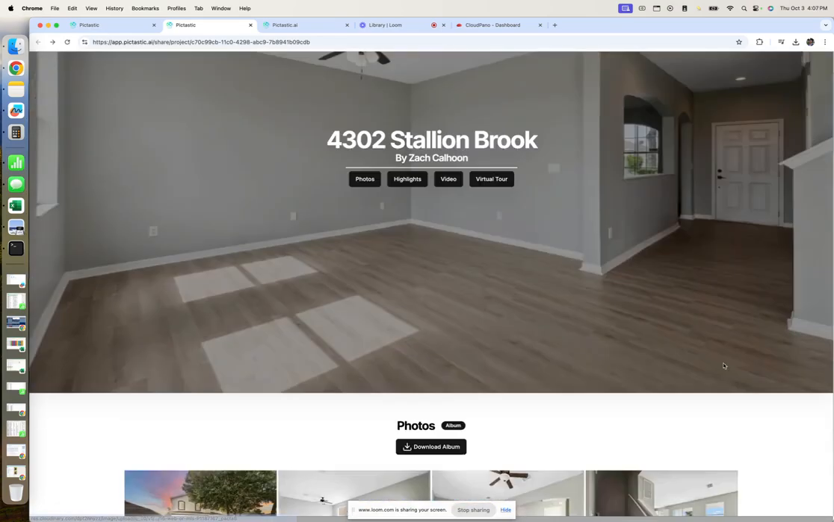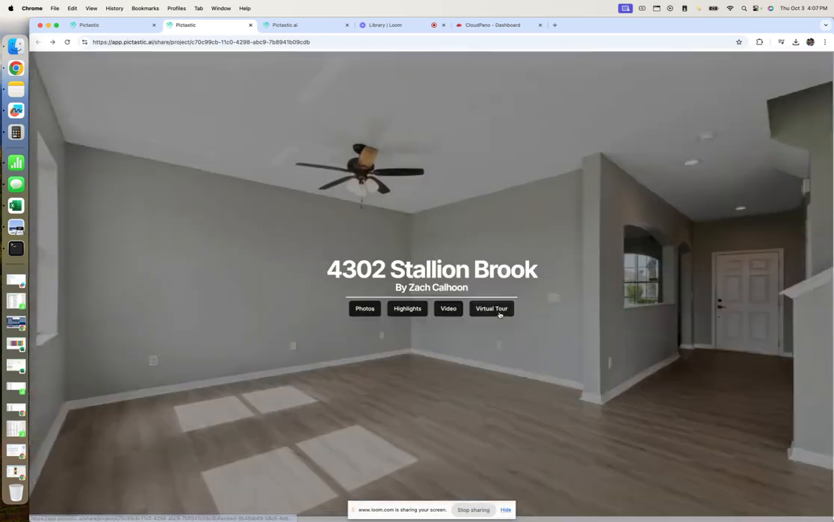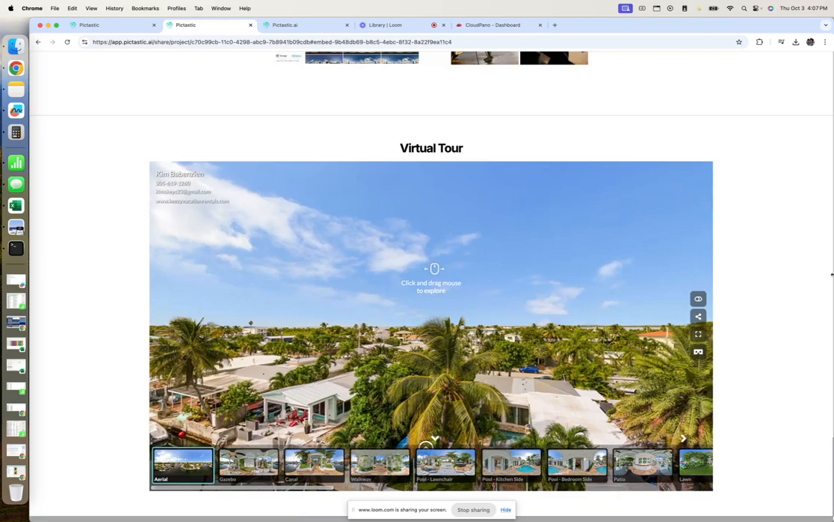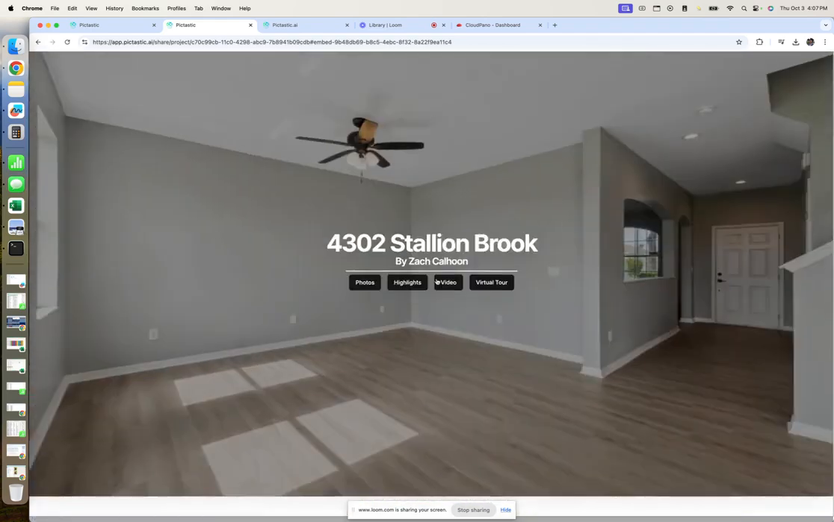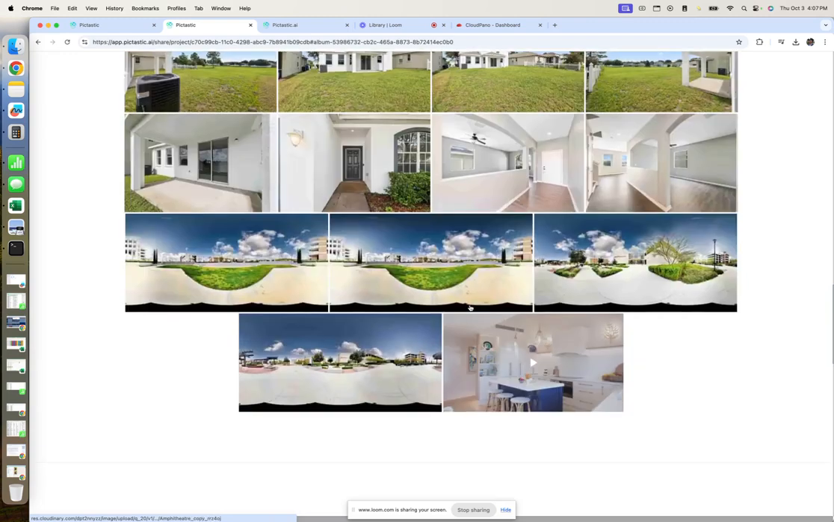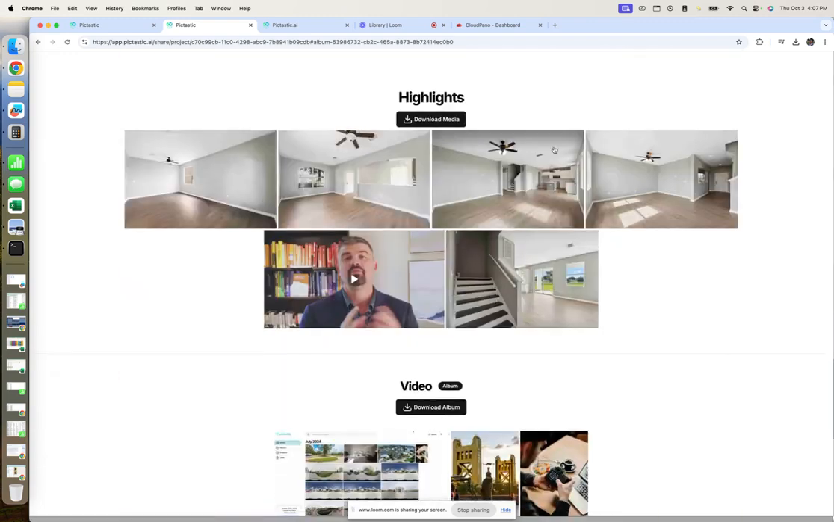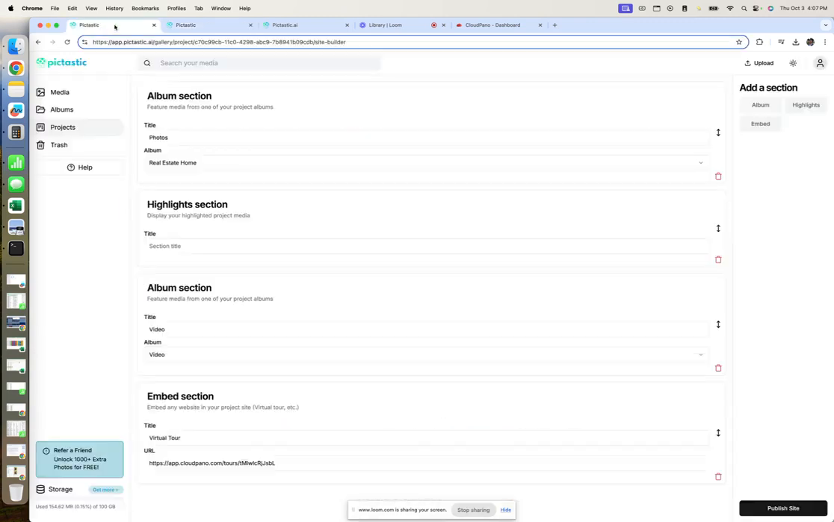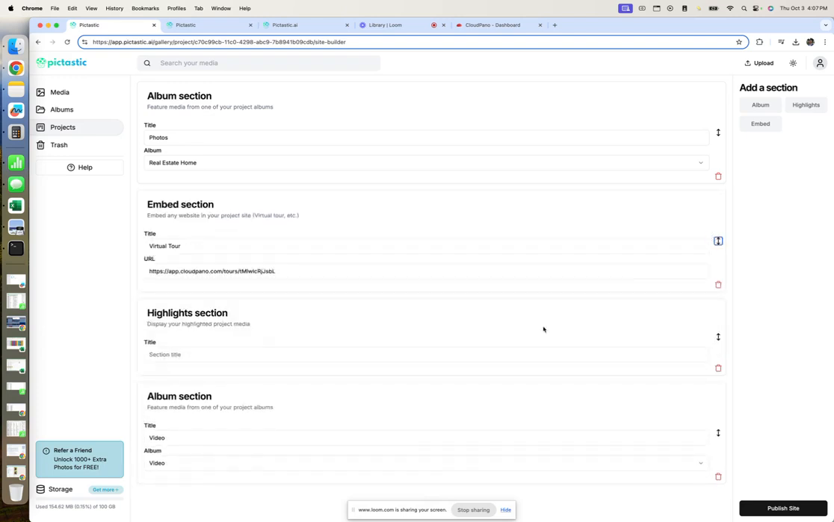So the main things to know about this update are I can jump to different sections by clicking the buttons. I can add a virtual tour, so I can embed media. I can easily download and preview all these pieces of media as well too. And I can drag and drop and change as well. So if I go back here and I want to have my embed section be, say, the second section, I would just drag it up real quickly, click publish site.